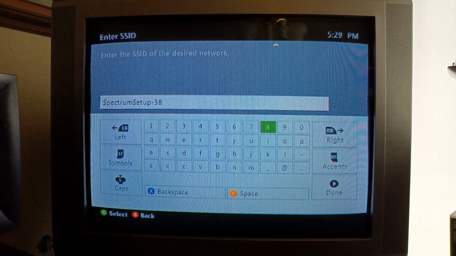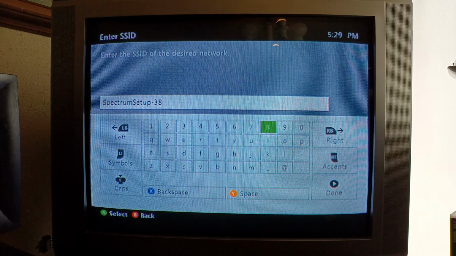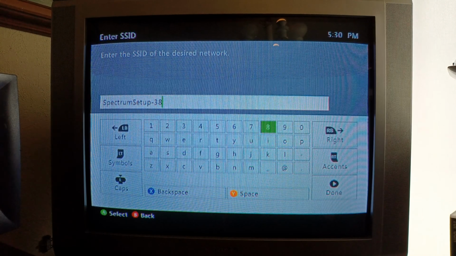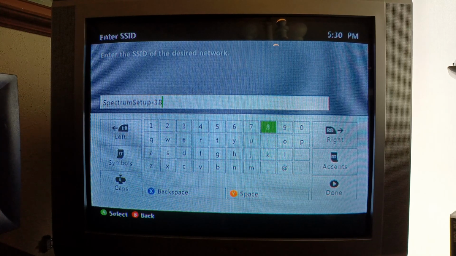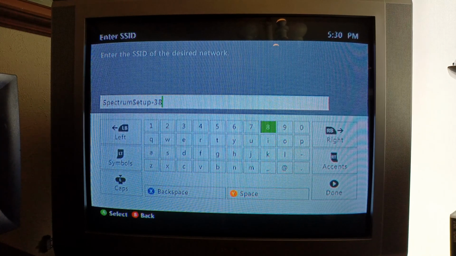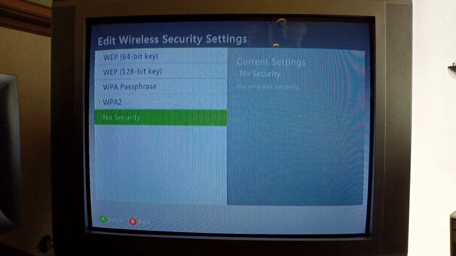The SSID is just the name of your router back there, your internet. All right, now make sure you spell it exactly like it is. I have an uppercase S, lowercase P-E-C-T-R-U-M, uppercase S, lowercase E-T-U-P, dash, 38. Okay, that's exactly how I have it. All right, so now I'm going to go ahead and push start to go next.